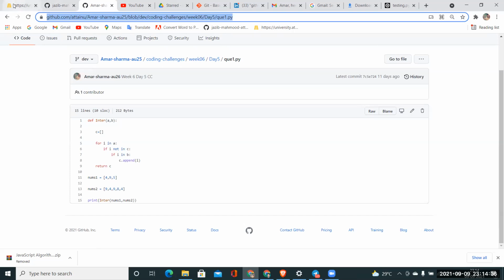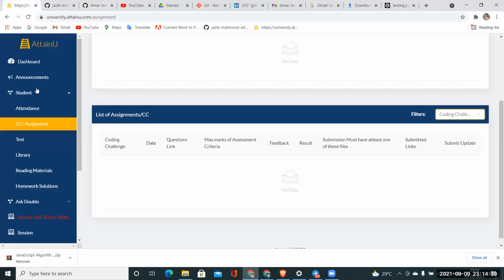After copying the link, go to the CC assignment portal from the student tab. Here select the coding challenge. You need to check whether it is an assignment or coding. For coding, go to coding challenge and submit the link here. If it is an assignment, select assignment and submit here. Like this. Now it will be easy for you. Just do it.